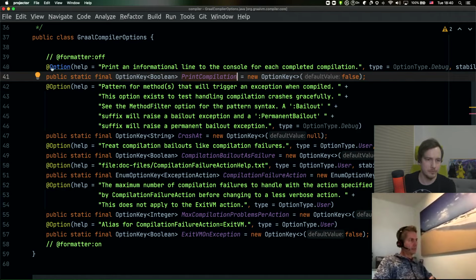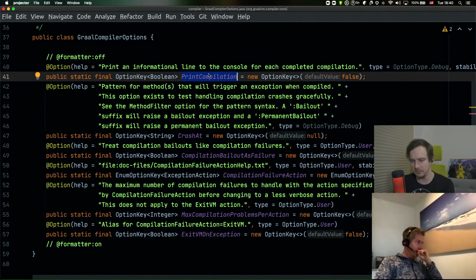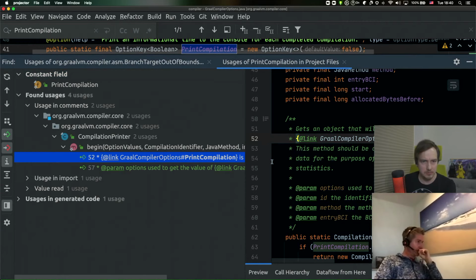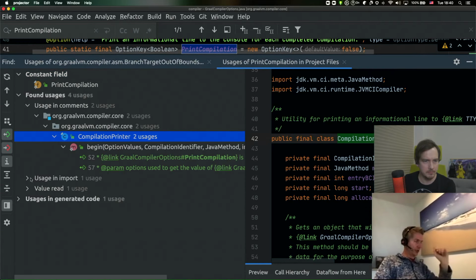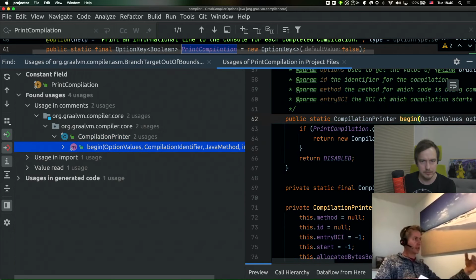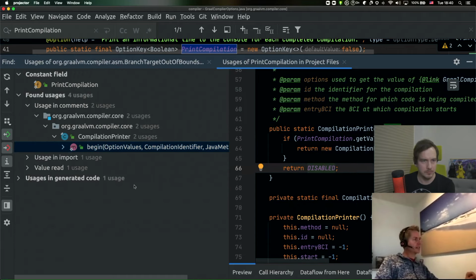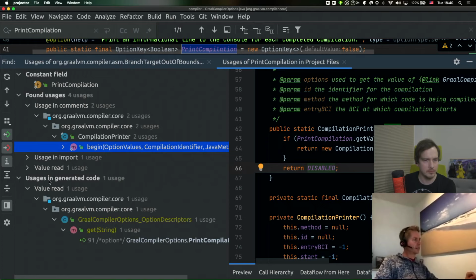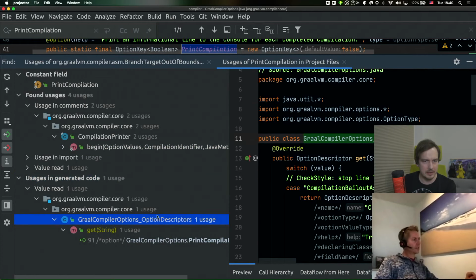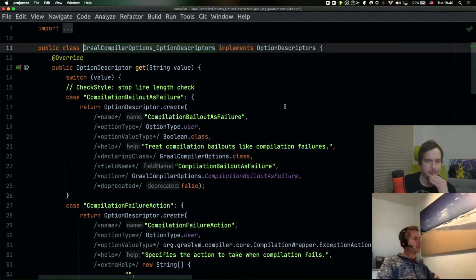A good way to explain what this does is to look at the PrintCompilation option and its usages. We will see two usages, one of which is the actual code that relies on the option, the compilation printer, for example. There's not much to explain there. This code is going to check the option: if it has this value, do this, do that. But what's more interesting here is the usages in generated code. There's this class, OptionDescriptors. This is a generated class.